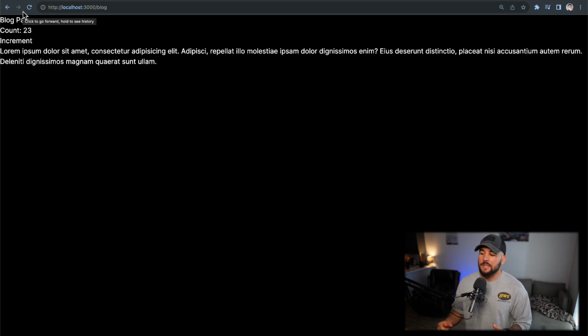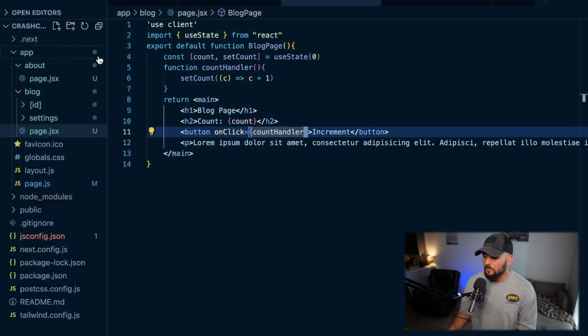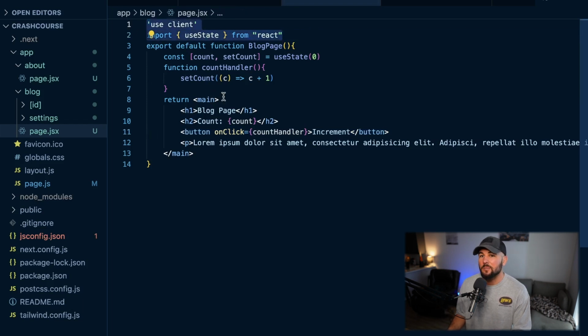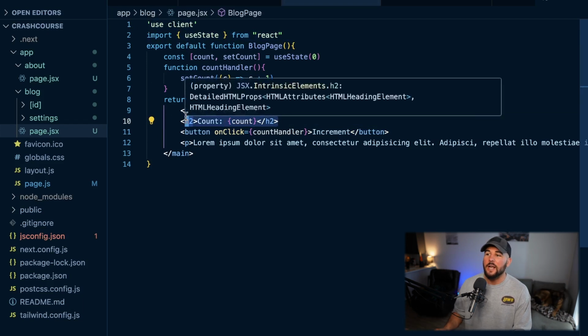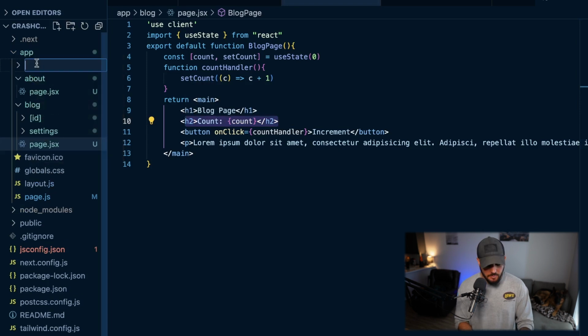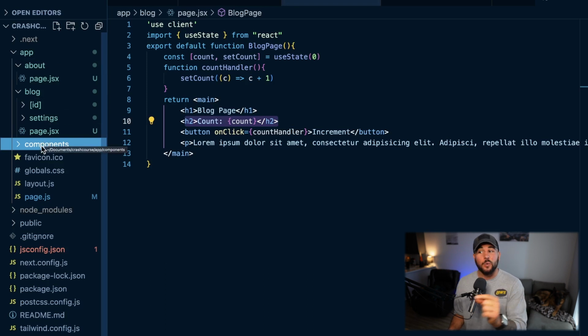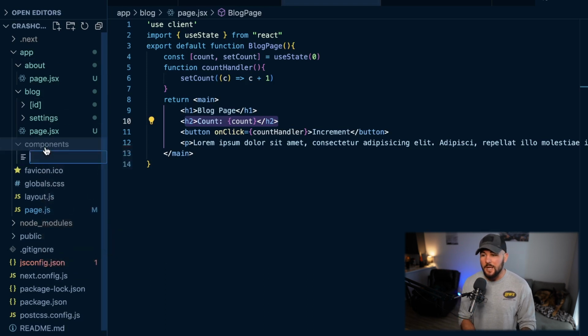So rather than making this entire blog page a client component, what we could actually do is create a counter component that is a client component. We can move all of our client logic into that component and then just fill in a client island here with that component. So I'm going to create another folder called components, and I'm not going to add a page.jsx file within this folder, so it's not going to add a /components route. But I am going to add a counter.jsx component.